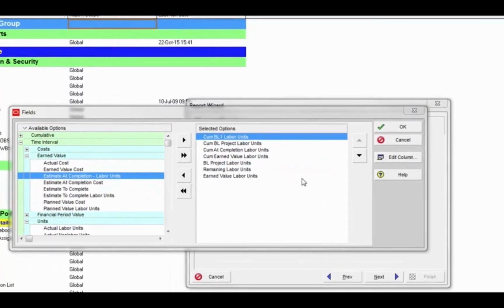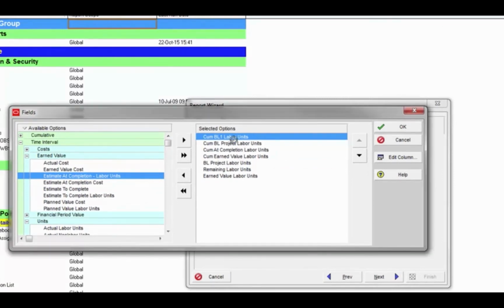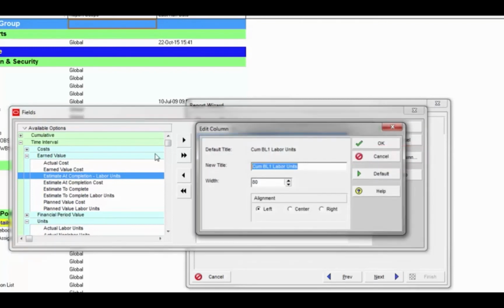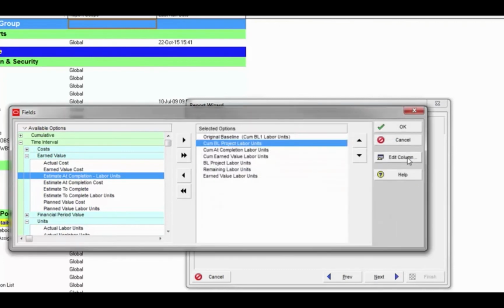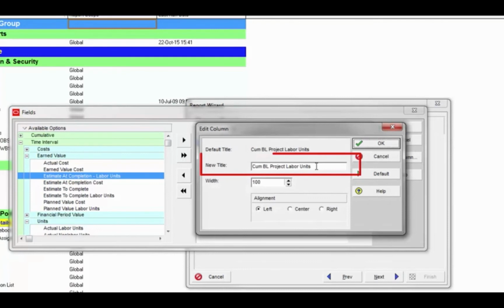The next thing I like to do is change the names for these fields. This way when they go over to Excel, I don't have to change them once I get to Excel. And it also makes the names a little bit more clear for management who may not have experience with the P6 field names. So the first one I'll select is the cumulative baseline 1 labor units. That is our original baseline, so I'm just going to name that one original baseline. The cumulative baseline project labor units is our change baseline, so I'm just going to label that one change baseline.